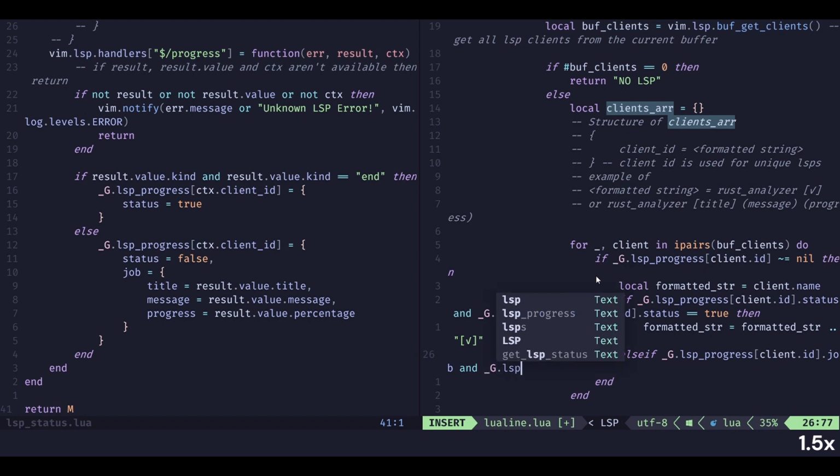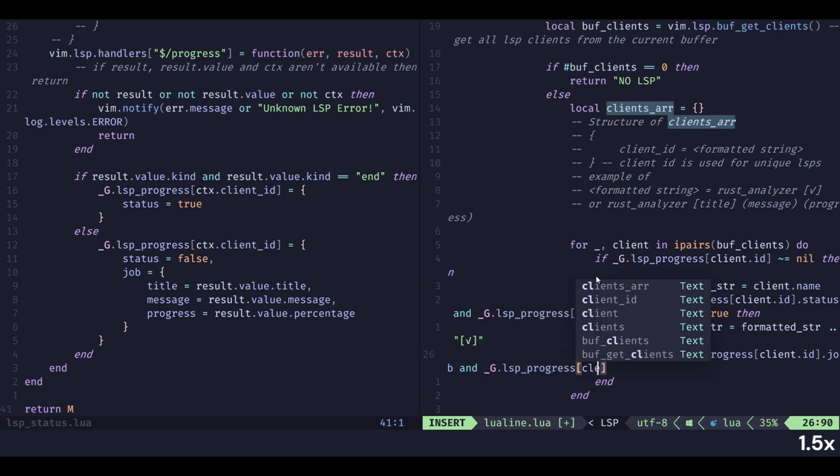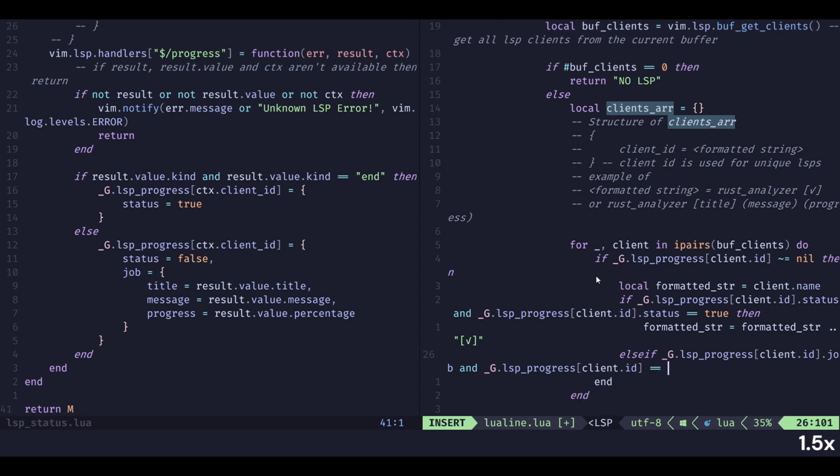To store the details, or let's say formatted details of those LSPs in our current buffer, we will need another local table, clients array. And as I've said earlier, that the buff clients acts like an array, we can use our ipairs function to loop through it. Apparently, it returns an iterator which contains the pair index and client. We can ignore the index.